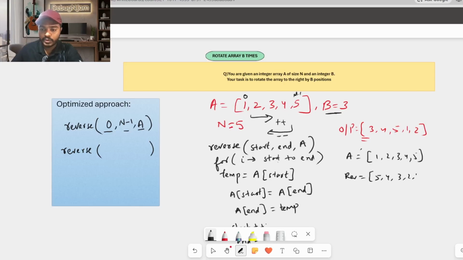5, 4, 3, 2, 1. This is the answer you will be getting in this step. Okay, now the second time, what did I tell you? From your reversed array you will be picking b elements, b times, right? This is the output array, right? But you need to reverse this again.